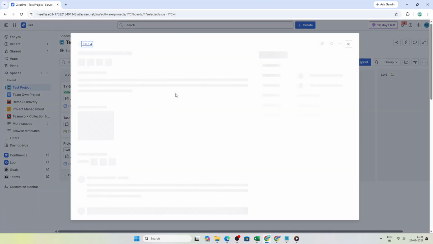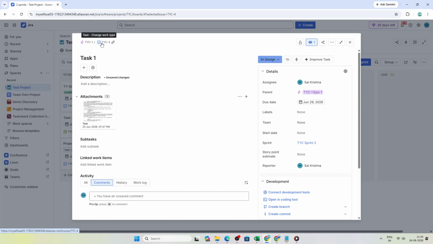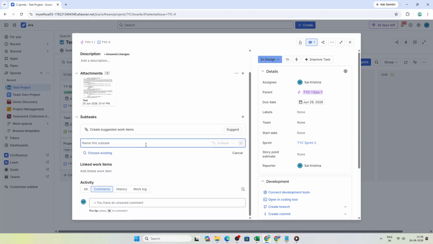In Jira, subtasks can only be created under standard issue types such as tasks, stories, and bugs. So if you don't see the option to create a subtask, first make sure the issue you opened is one of those standard types. Once the parent issue is open, look for the subtask section. This is where all related subtasks for that issue will appear. Under that area, click Add Subtask to begin creating one.